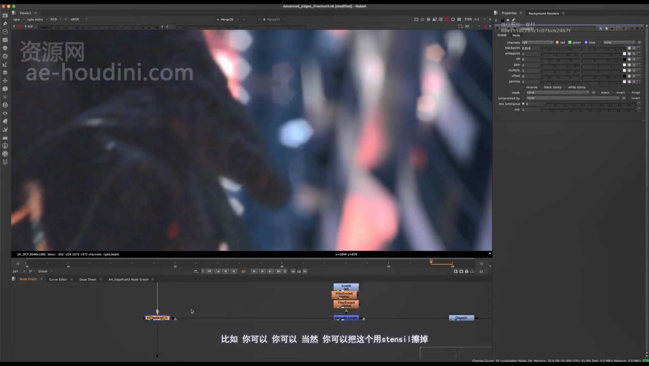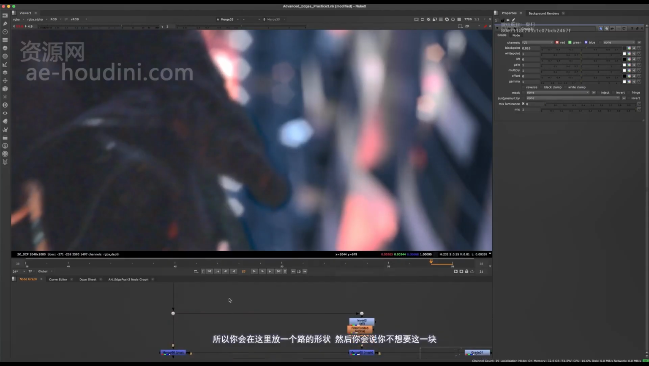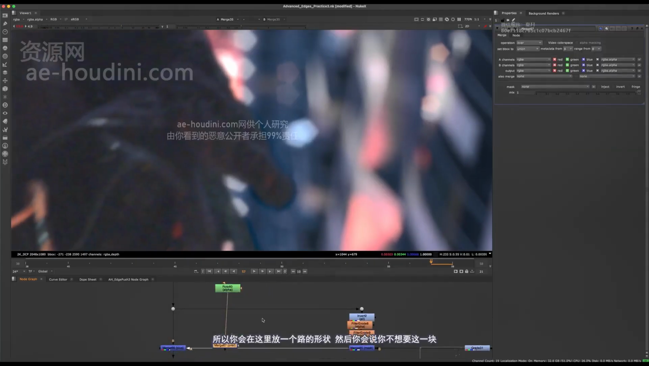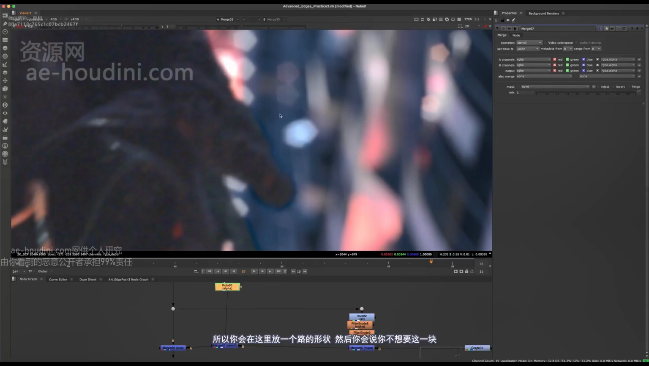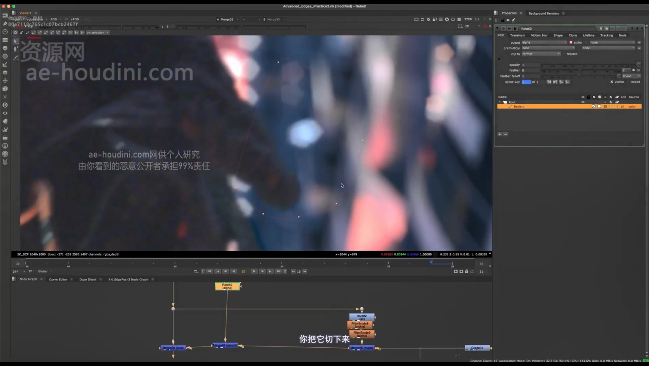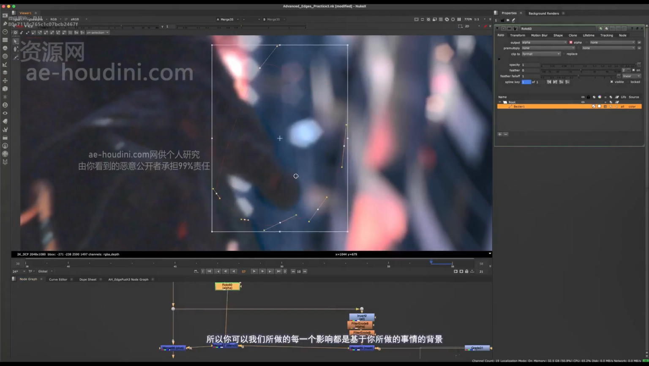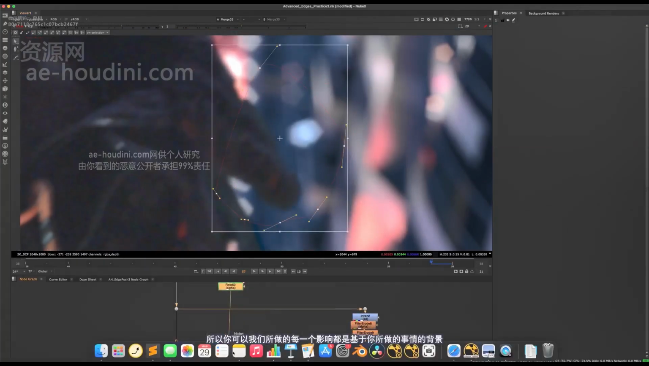So for example, you could of course stencil this off. You would put a roto shape and you would put a stencil here, and you would just say that you don't want this piece. So you'd go here and just sort of chop that off. Every effect that we do is based on the context of what you're doing.